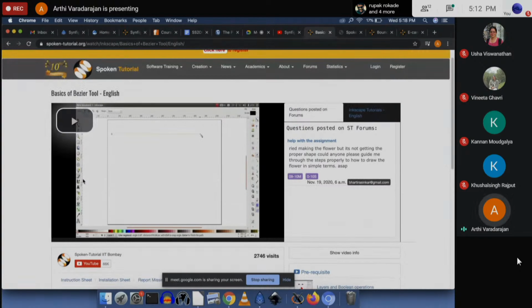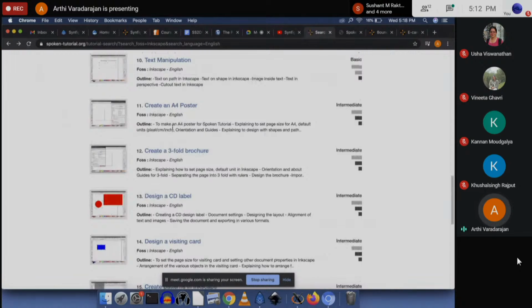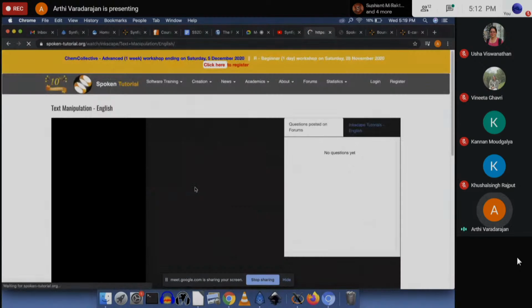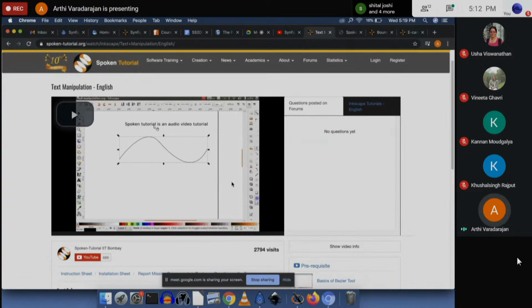Okay, so this tutorial will teach you from the basics of how to use this tool, and at the end of this tutorial, you'll be able to draw easily with the help of the Bezier tool. Okay, the other tutorials talk about the manipulation of text. I mean, if you want to add text around an image or around a shape, or add an image inside a shape, or change the perspective of the text, all this has been covered in this tutorial.